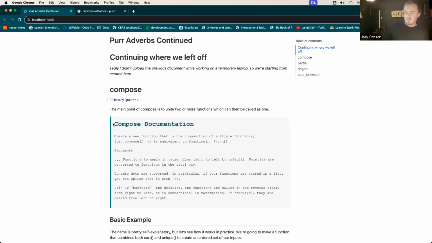So compose is nicely named, like nearly every tidyverse function. I guess you need a bit of explanation, but the idea is just that you compose two or more functions. The reason you know that it can take more than two is that you've got these dots here, and these dots can be spliced with the triple bang or triple exclamation mark.